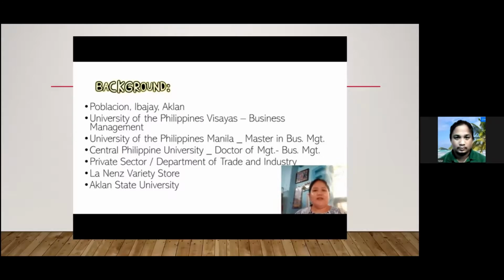As well as we also have a Lanen's variety store. Some of you may have experienced buying milk teas in our store last year, I think, before the pandemic hit. But sadly, because of pandemic, we were not able to continue our operation. But with a very short amount of time, I think I can also share to you some of the ideas that we have had during our operation.